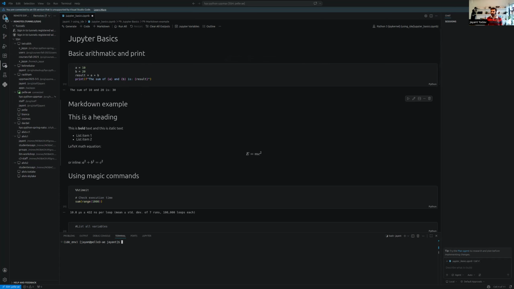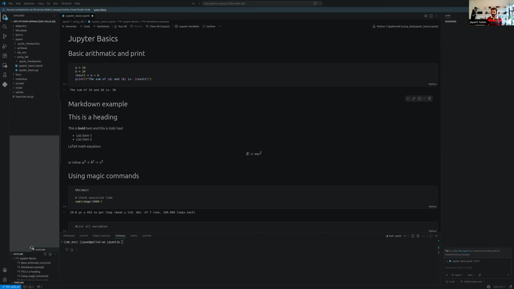Let's go back to this file explorer option here. There are somewhat similar options on the left-hand side, just like we saw in Spyder. The Explorer here shows the file explorer. You can also see the outline here, where for your Jupyter notebook you can see the headings and stuff here. Right now I'm on my folder, the Jupyter basics.ipynb that I've created here.